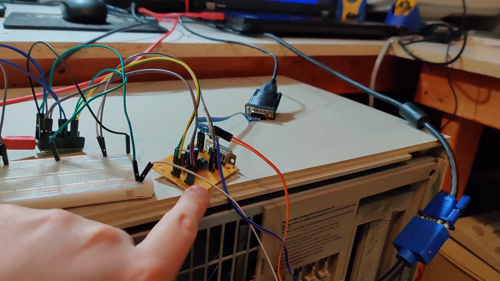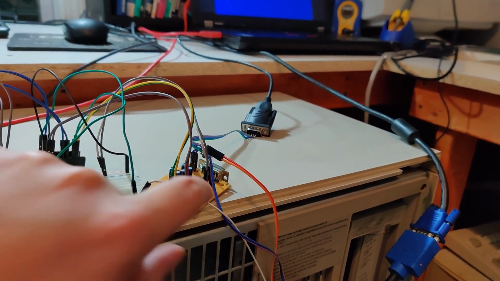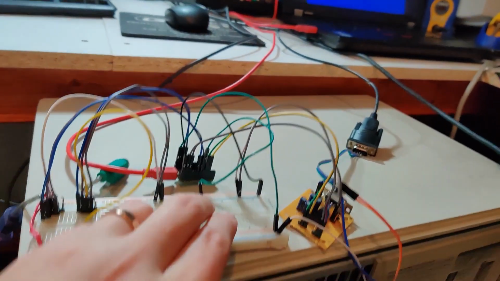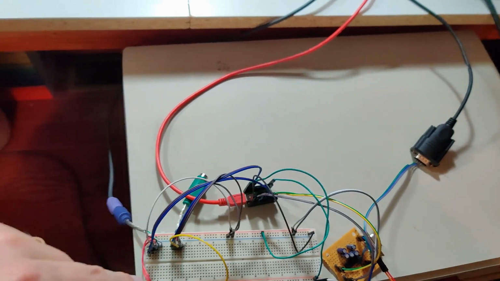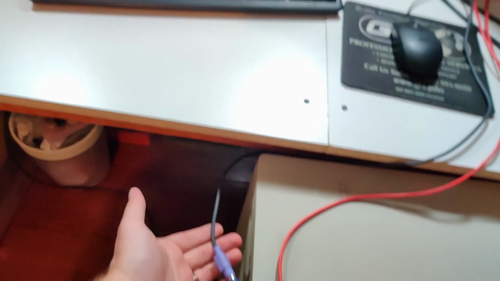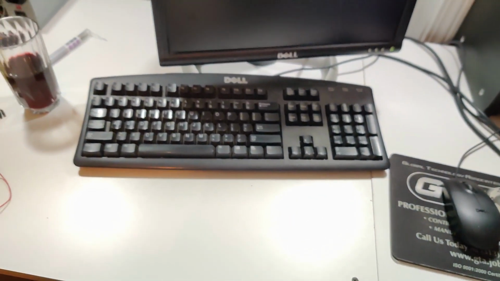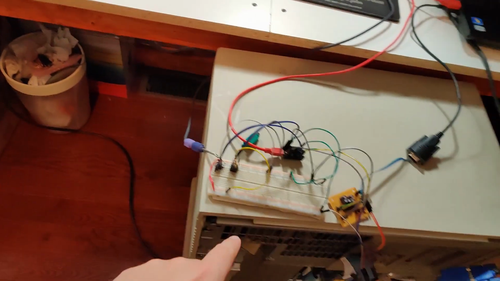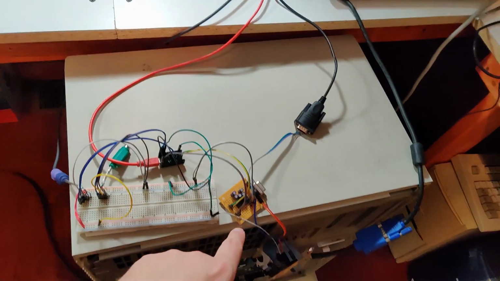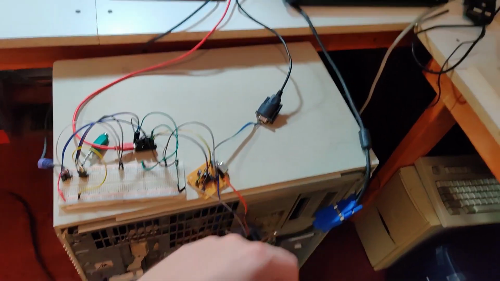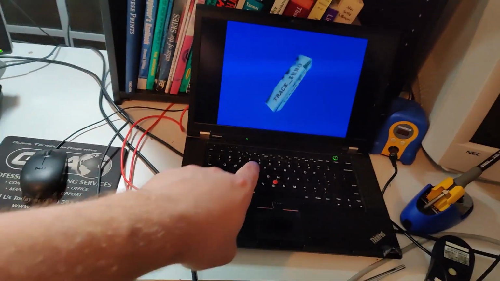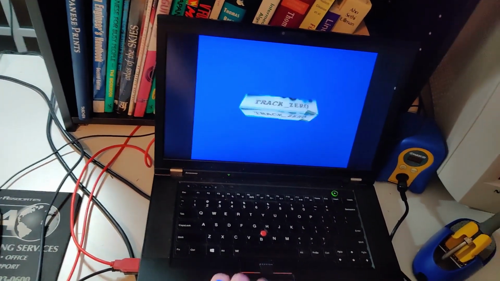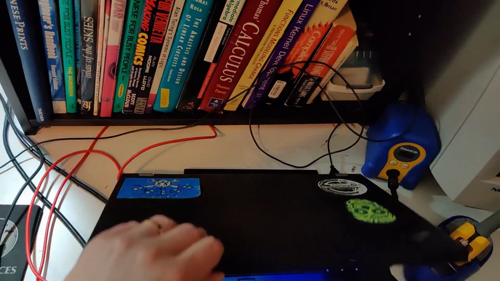And then the other is going through this level converter and going over to this Teensy 2, which is then plugged into this PS2 keyboard. So that's the keyboard story. Keyboard, Teensy, level converter, breakout board, video card. Then on the other side, this dongle is going to a Python script on here. That's the thing I'm working on.